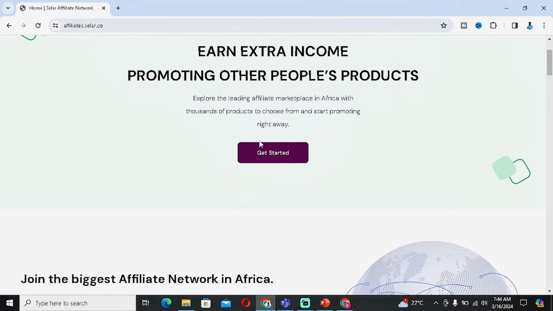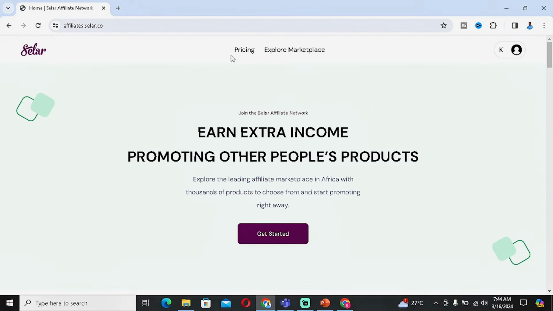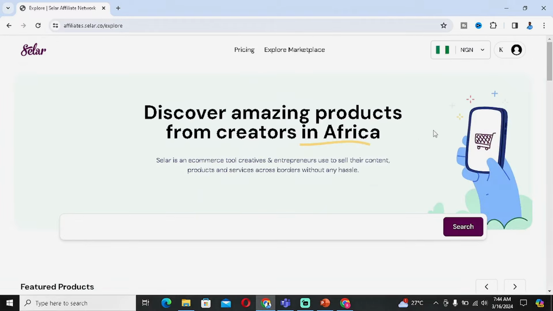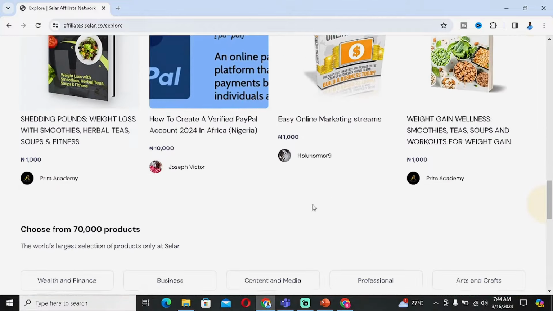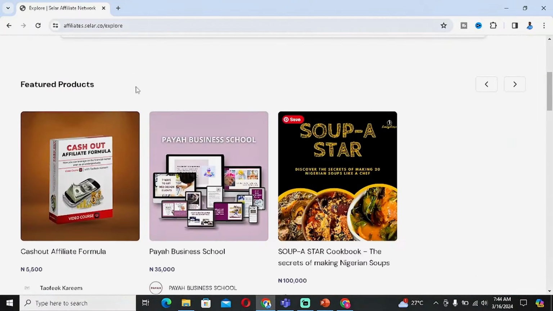Now once you click on it, as you guys can see, it's no longer asking us about pricing, but now all you want to do is to click on explore marketplace. I repeat, if you don't make the payment, even if you click on explore marketplace, it's going to keep on asking you to make the payment. But now we've made the payment, and this is the exact way the seller network looks like.